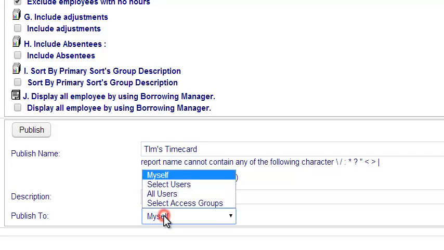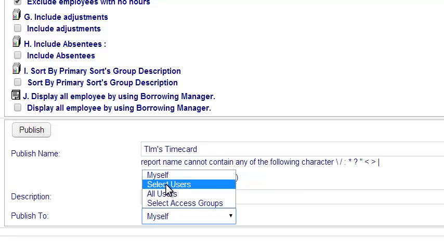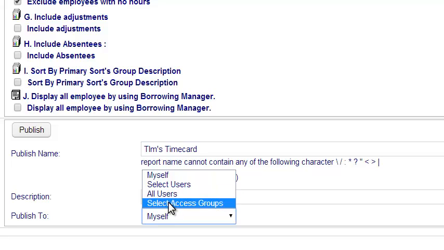I can say, who do I want to publish this to? I can publish it to myself. I can select a group of users. I can publish it to everyone, or I can publish it to access groups, things like administrators, payroll administrators, supervisors. I can choose who I want to share this report with.